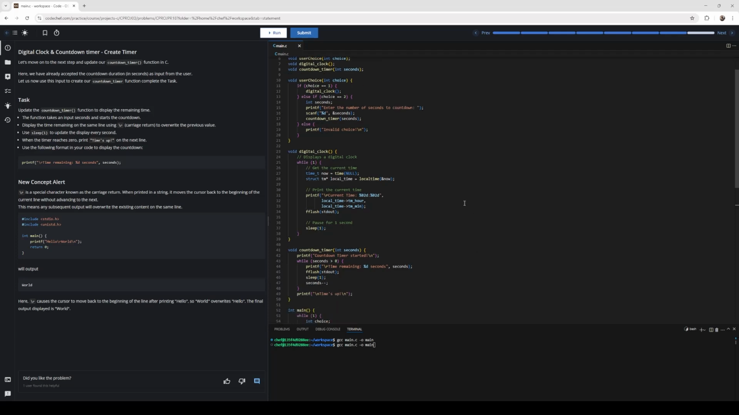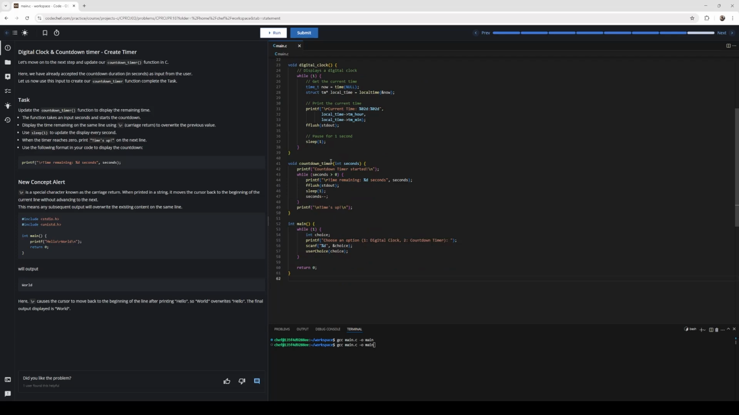So coming to the code, in the countdown timer function, we're going to take the seconds given by the user as an input, and then print out countdown timer started, and then run a while loop with the condition while seconds is greater than 0. That is, when the number of seconds is greater than 0, we're going to print out time remaining, then print out the current time, and then clear out the time printed, and after that sleep the program for 1 second, after which we'll decrement the seconds value by 1.